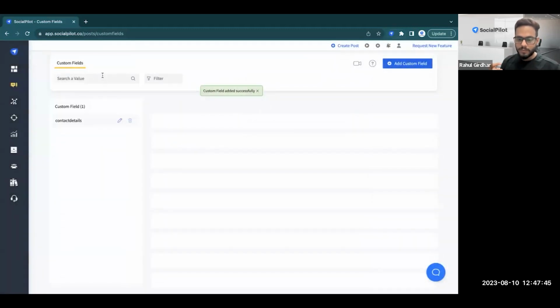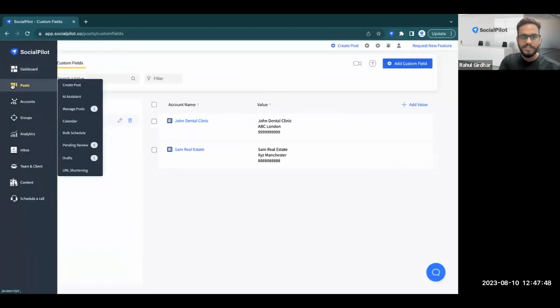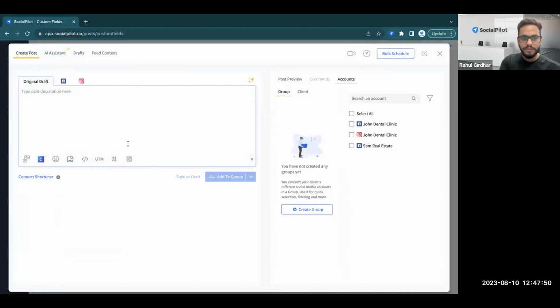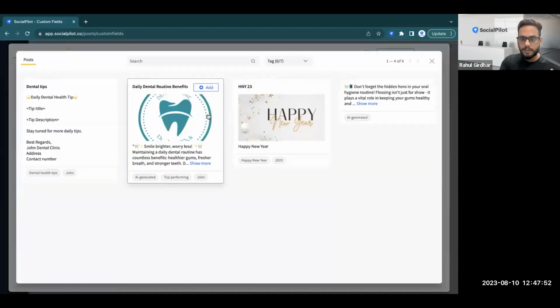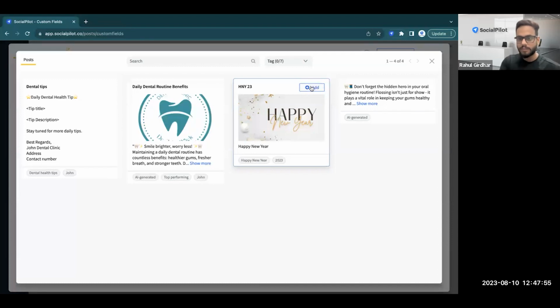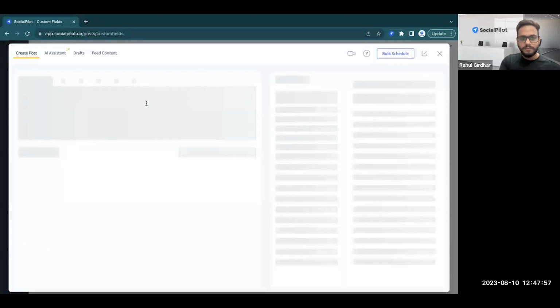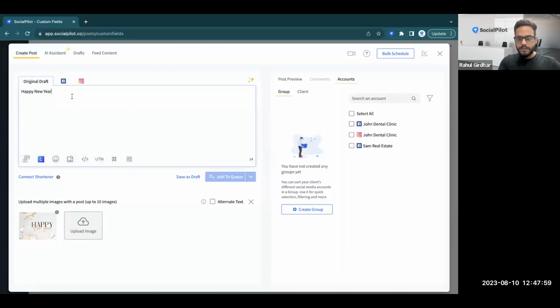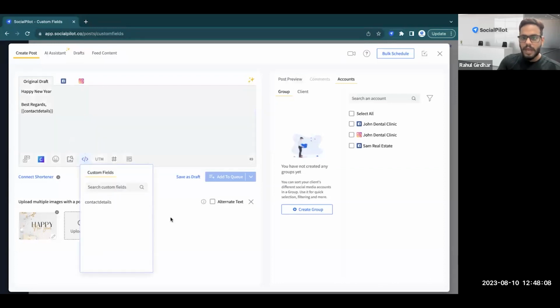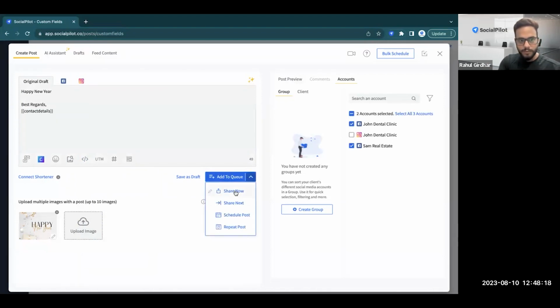Now, if I'm trying to create a post for John and Sam, let's try to create a New Year's post. Since we already saved one post within the library, we'll try to use it directly from the library. Once I've added this post, instead of writing the contact details for each one of those, all I need to do is simply add a custom field over here, and it will automatically populate the value which I added for John as well as Sam's account. Let's try to schedule this post. We'll share the post now.